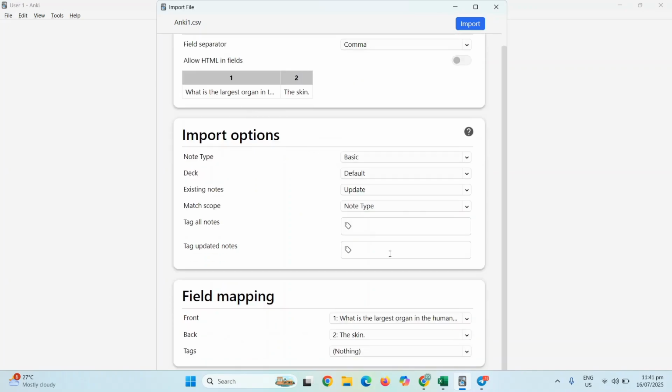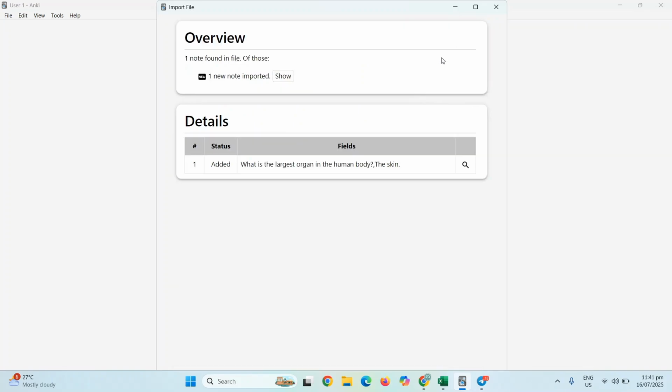And if you're done with that, from the front and back, you just have to click on Import, and that's it. That's how you create Anki flashcards using a ChatGPT prompt.